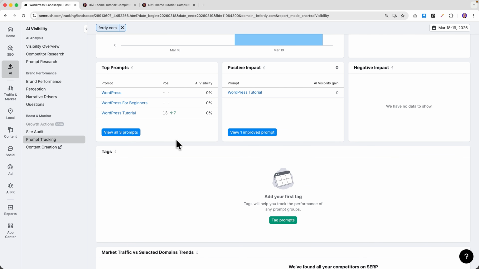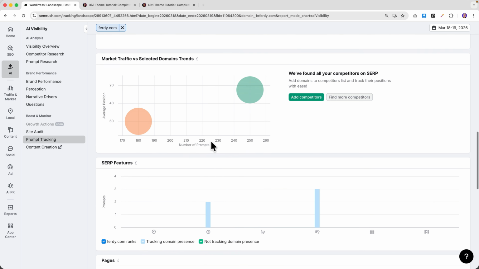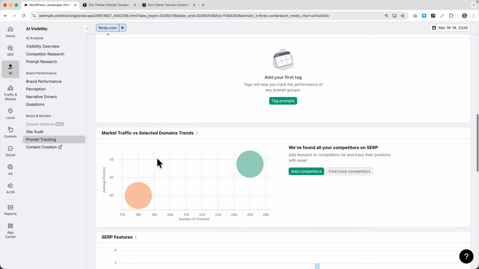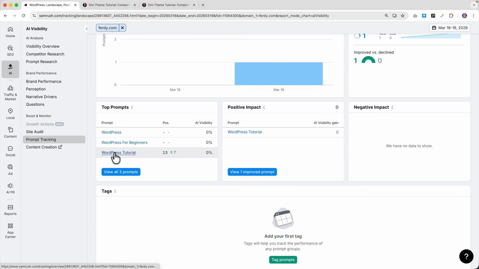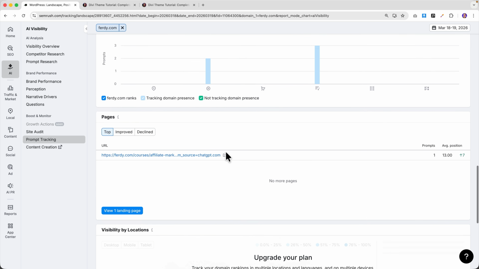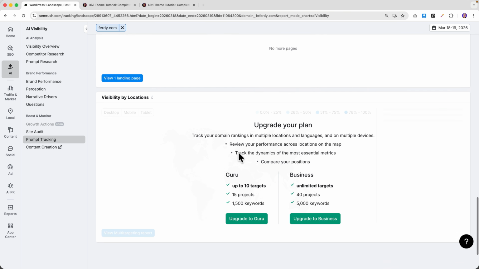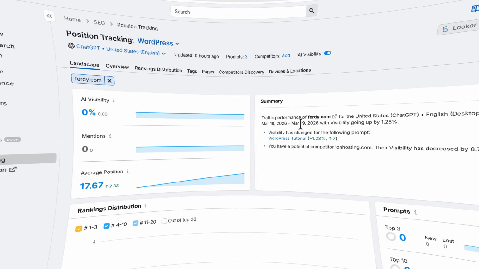So add a lot of prompts and then you can see when you are indexed. And of course, now it's a matter of creating content about those prompts. So I should create more content about WordPress tutorial, WordPress for beginners, WordPress, and then I will see how well I am ranking. Over here, I see the source. So that's a good thing. So that's how you can use prompt tracking.